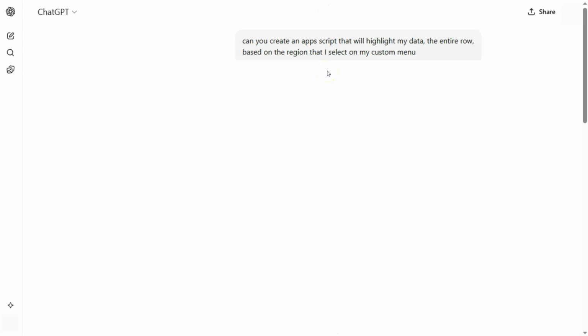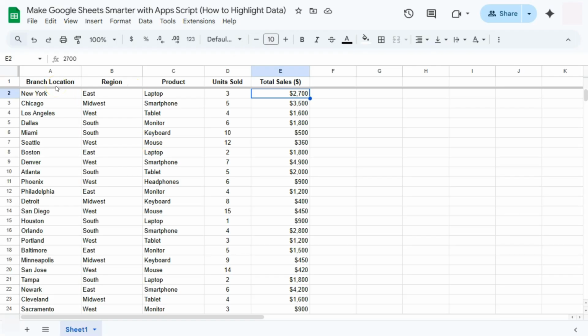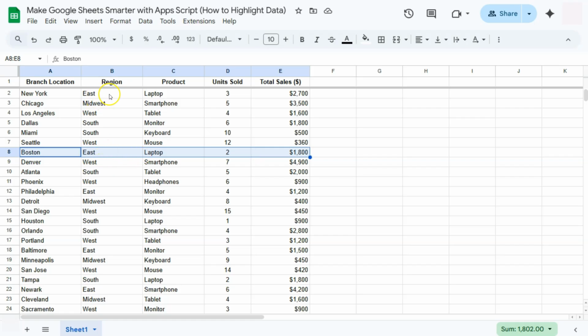So I already created my prompt. And in that prompt, I told ChatGPT to create an AppScript or my script or code that will highlight my data. So I wanted to highlight the entire row and not just one cell based on a region that I will select, because in my spreadsheet, I have this sales data. And in column B, I have my region column. So basically, I want the function to highlight the entire row of the region that I select. So if I wanted East to be highlighted, this entire row for the region East would be highlighted. So that's what I wanted to do.